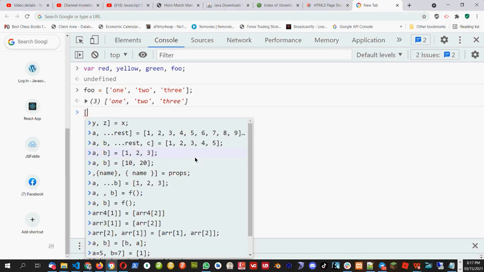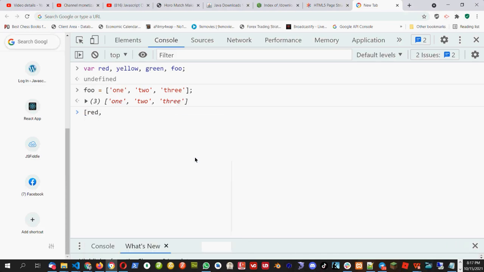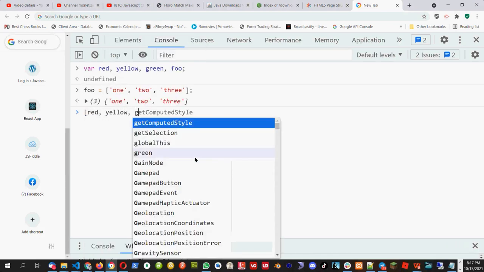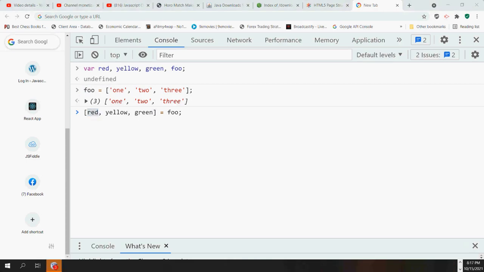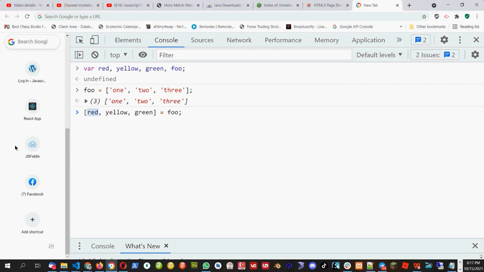Now what I will do, I will assign red, yellow, green on the left side like this variable name, and on the right side I can copy and paste this array like this, or I can use the foo variable. So I can put foo. Foo is nothing but 1, 2, and 3. Now when I press enter, what will be the value of red? 1.